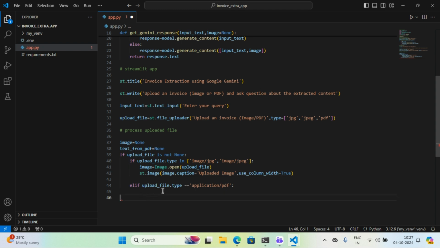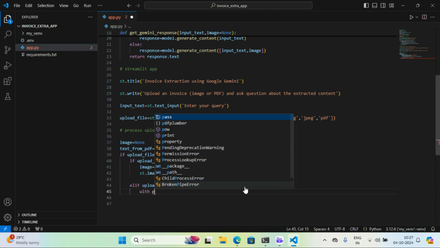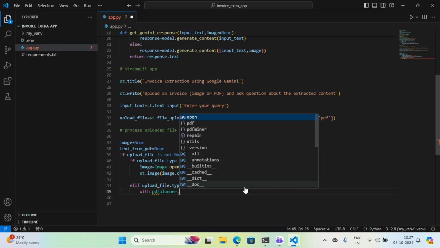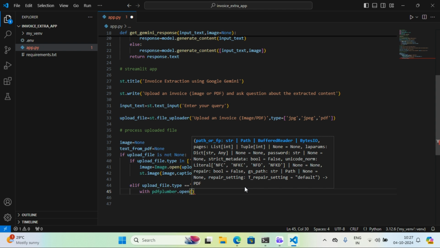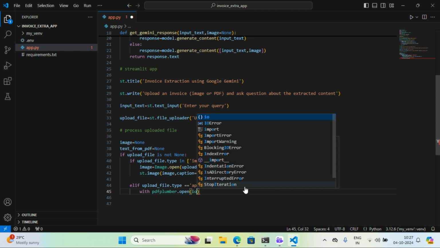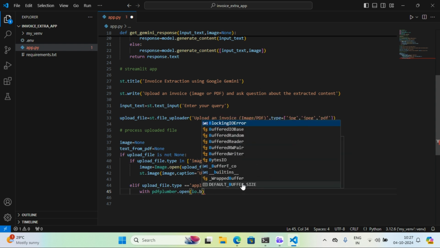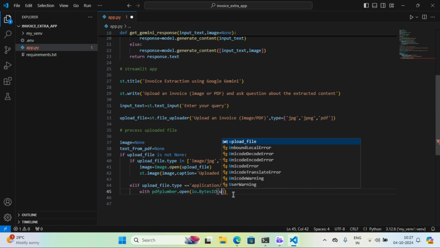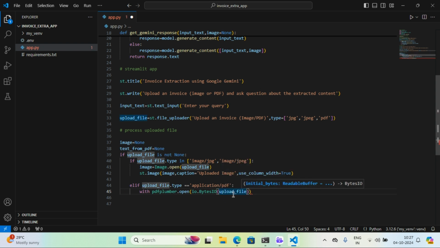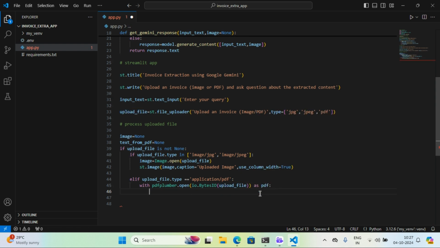Now what we need to do, because it is a PDF, is figure out how to open it. For that we have pdf dot plumber. So pdf dot plumber dot open, and to open that uploaded file we need to use io dot BytesIO, you can see here, and I'll just pass my uploaded file over here. Uploaded file as a PDF. So now it will open as a PDF, and it will extract that text.